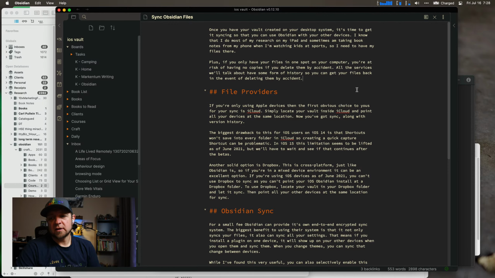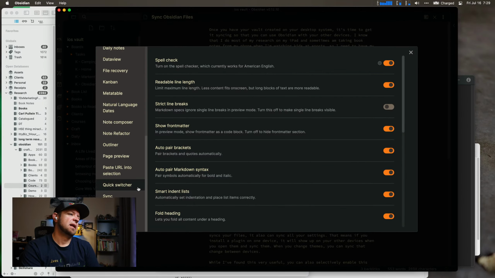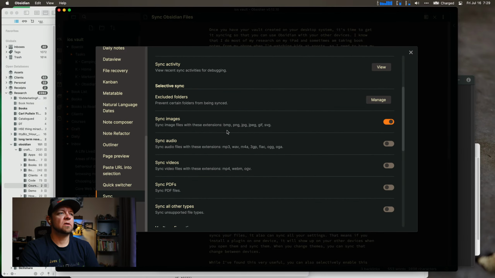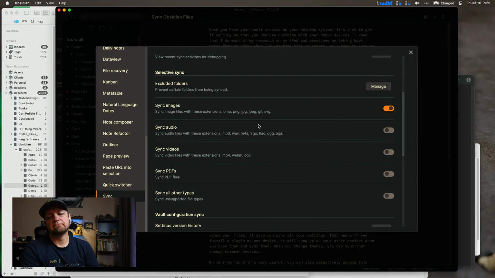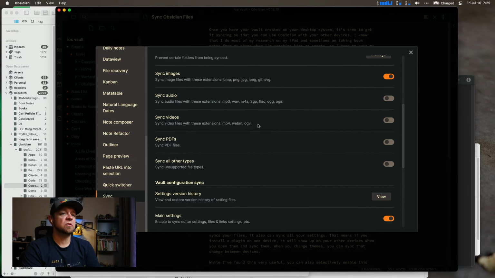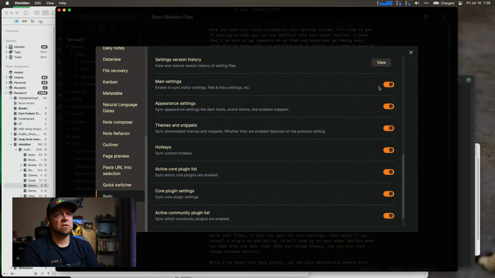I hear you can set up different settings for mobile versus desktop, though, through running the same vault. You can. I don't know how my iPad is set up to stream today, but if you go to sync, you can just turn off and on what you want here. And then you have the same settings on your iPad or on your phone. So you could sync all PDFs, you can sync your files. I really only have text and a couple images. The big thing you're probably asking about is main settings, right? So you could unsync your main settings if you wanted.